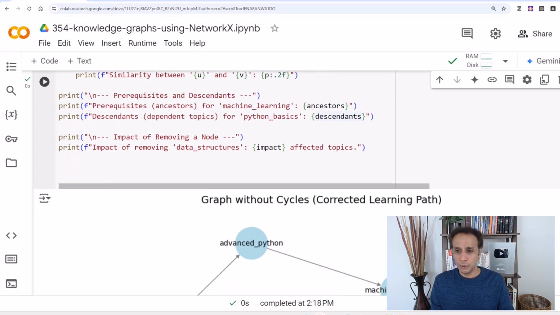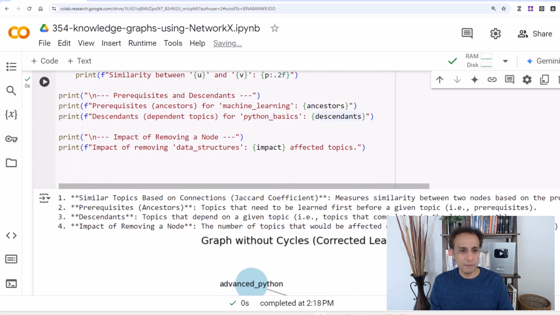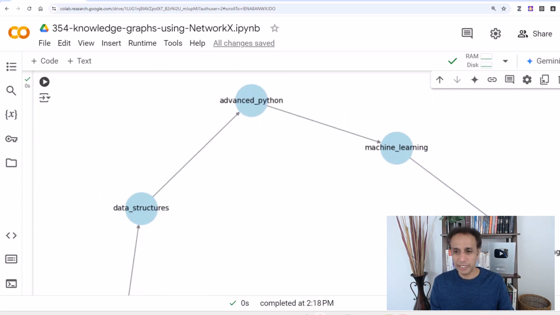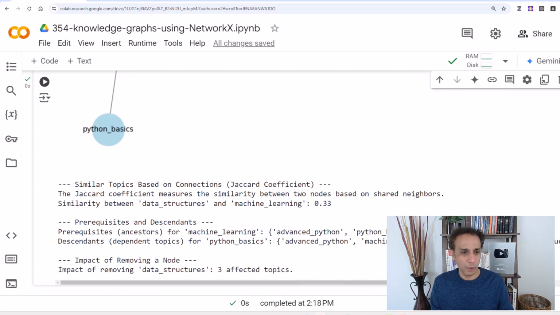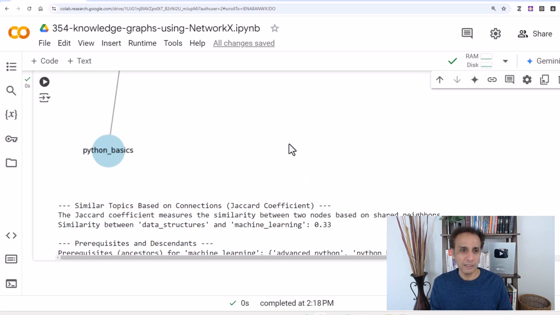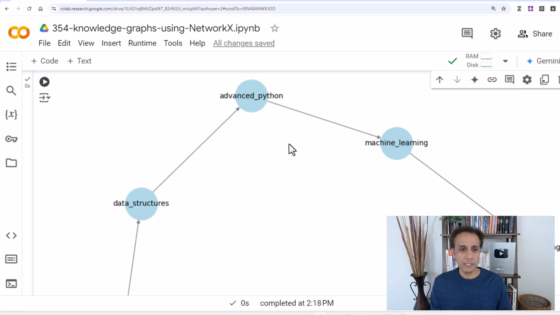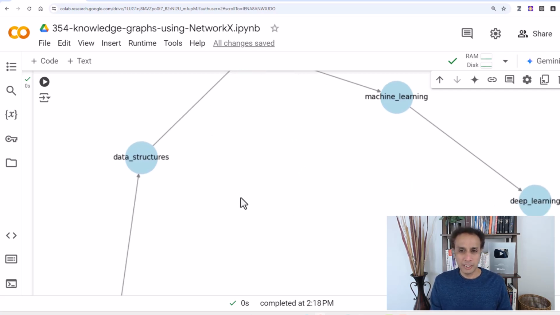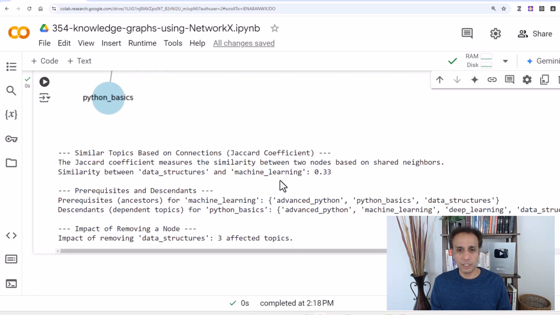Okay. So let's scroll to the top. Other than my print statements, nothing there. Graph without cycles. I'm just printing the connected graph right there. But what we care about is the similarity. The similarity between data structures and machine learning seems to be 0.33. Data structures is right there. Machine learning is right here. Both of these share this one, advanced Python. So overall, it gives you a Jaccard coefficient value of 0.33 between these two.